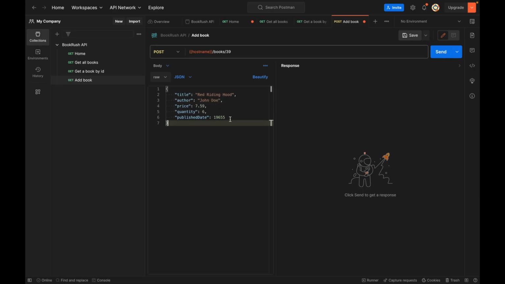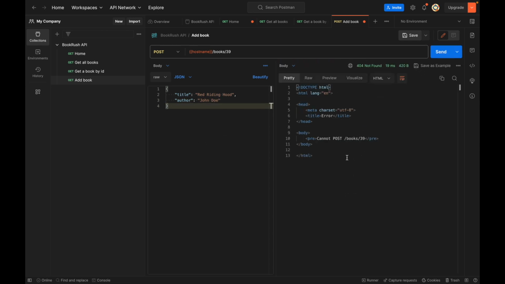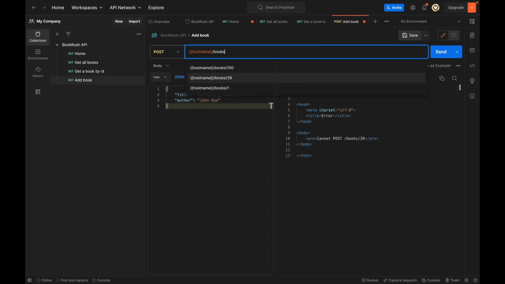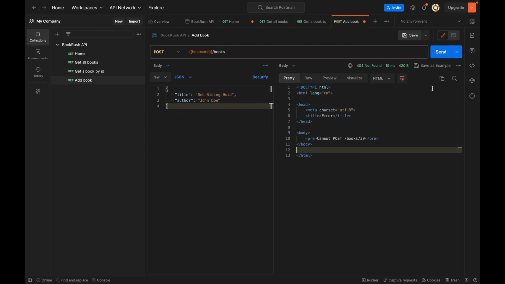Okay, good. Well, let's just see what that error is going to throw if we do not send all the required information that we need to send. So we're just going to run this. Cannot post /book. Oh, okay. Something went wrong. What could have gone wrong?